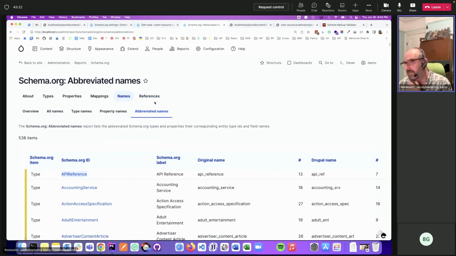Cool. There is a schema.org Flex Field module where I'm experimenting with doing addresses and nutrition information using a Flex Field, because paragraph's a little heavyweight. You're just getting key value pairs.